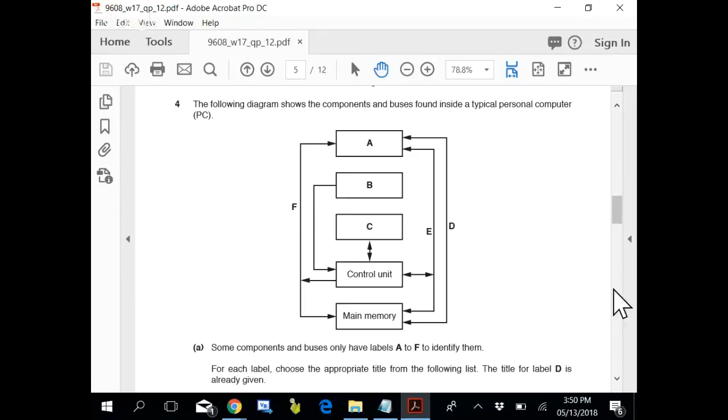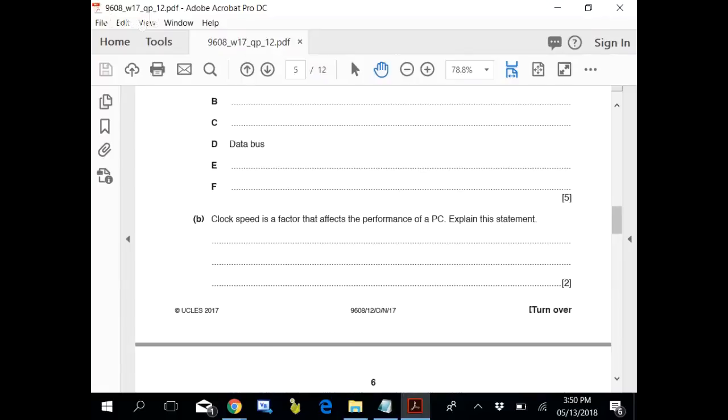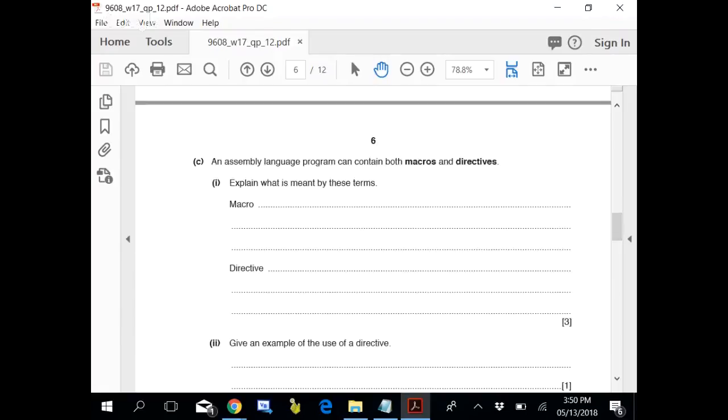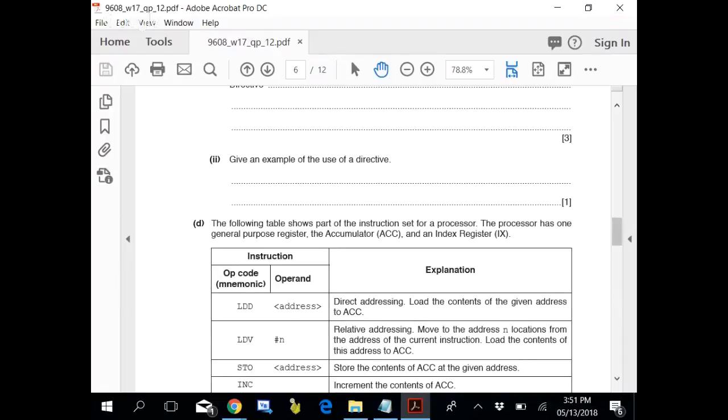Then this is what we discussed. Clock speed is a factor that affects the performance of PC. Explain this statement. Assembly language program can contain both macros and directives. This is the definition. Remember, do not try to write a lot. If it is of 3 marks, 2 points in each is good enough.